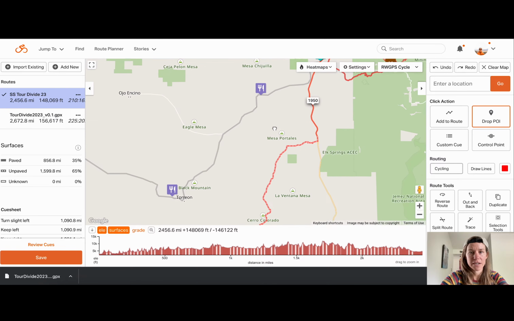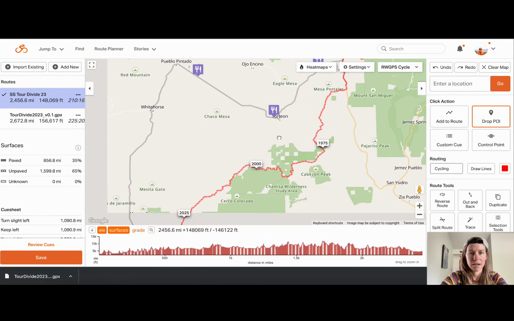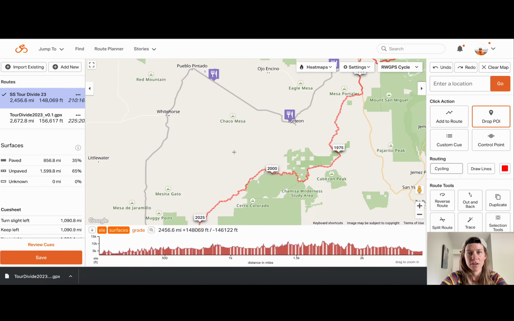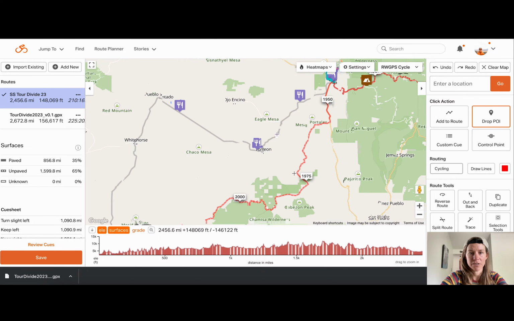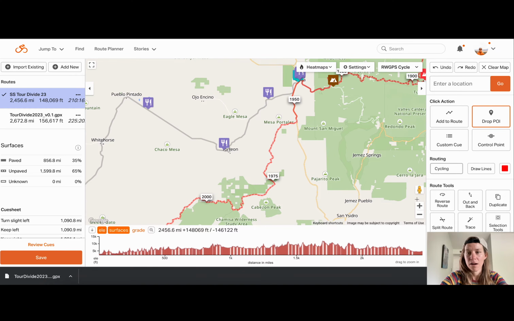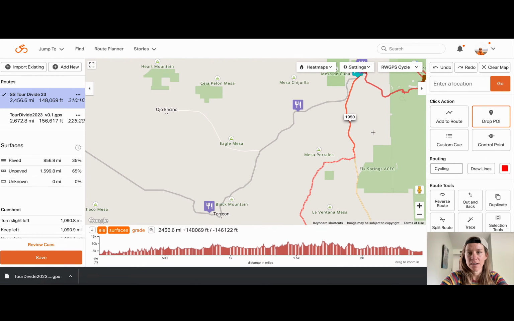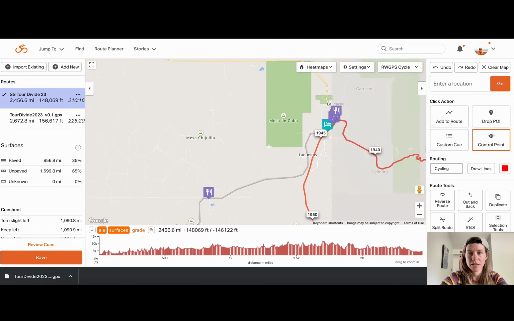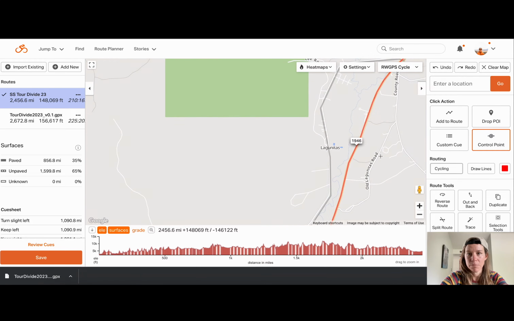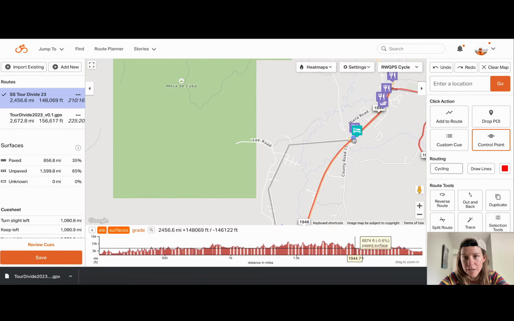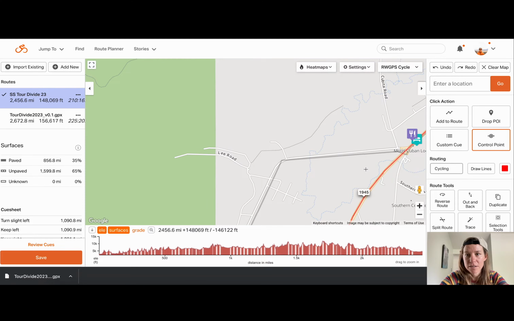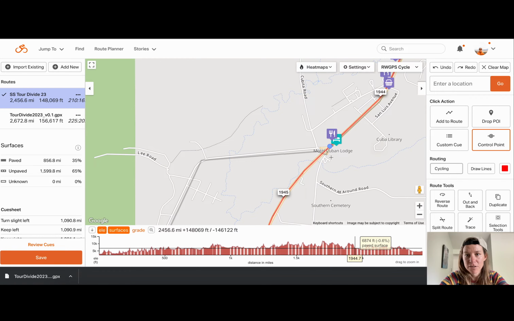Okay, here's another big difference. Yeah, it looks like the Tour Divide 2023 route kind of favors the road. This section in particular on the Great Divide is notorious for being very muddy. So they probably just anticipated that. And yeah, so I'm going to modify this. I'm going to switch to control point and mark my control point here. And again, sometimes if there's POIs in the way, it doesn't mark it, so you just have to zoom in a little bit further.